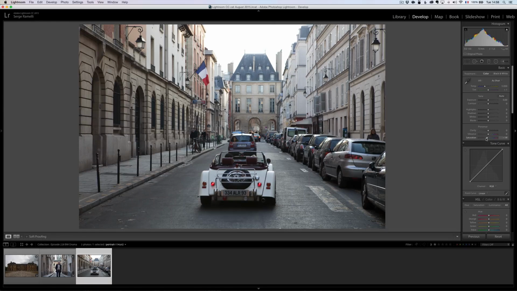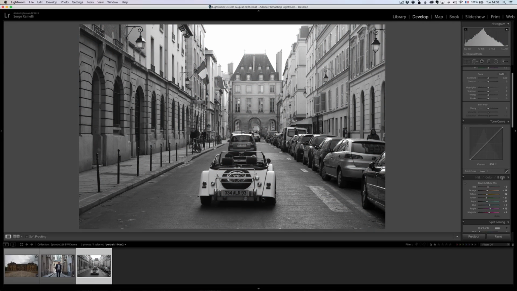Here is what I'm saying. Let's take out the saturation. You can either go black and white by taking out saturation, or you can go here, click on black and white, and that's going to give you a different, more dramatic black and white. So let's use this option, black and white.